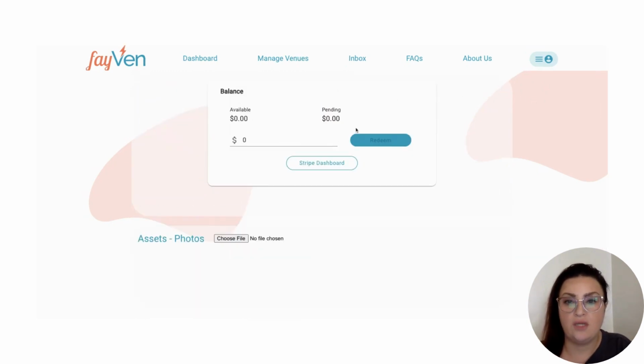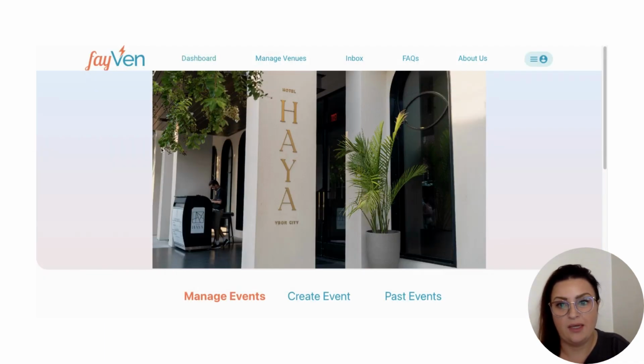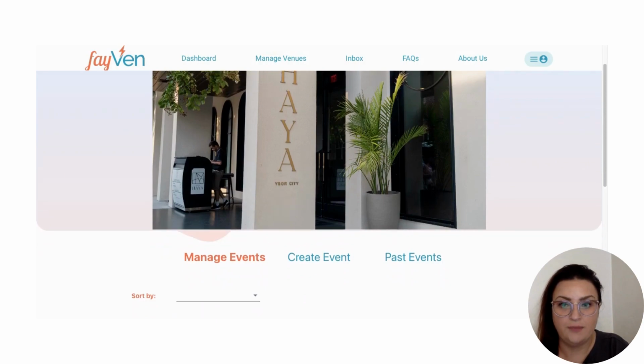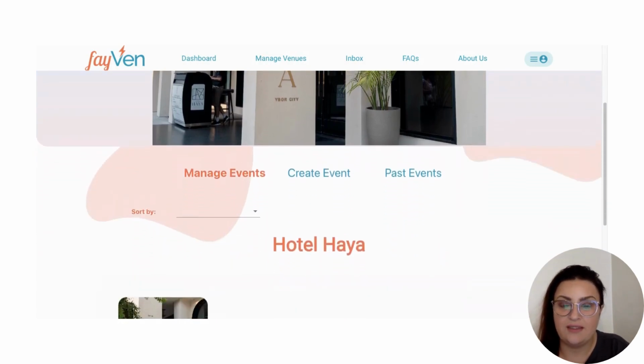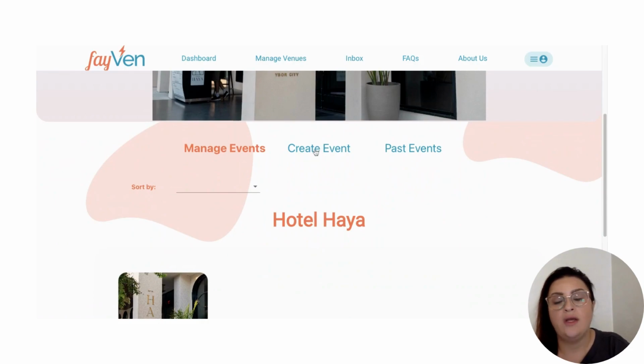You will need to connect your fayVen account to a Stripe account, which means this is how you'll receive payments from the fayVen website. The process is pretty easy, but you do have to enter in some important information about your business and make sure that the business bank account is attached to that Stripe account. Once everything is all connected and ready to go, I will see your application on my side as an administrator, and I will approve that.